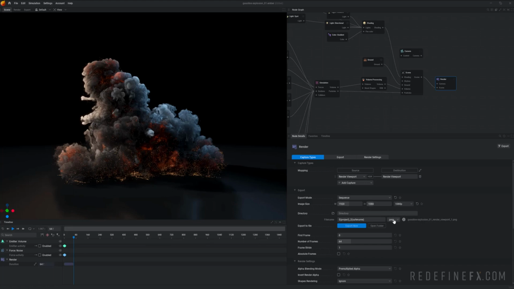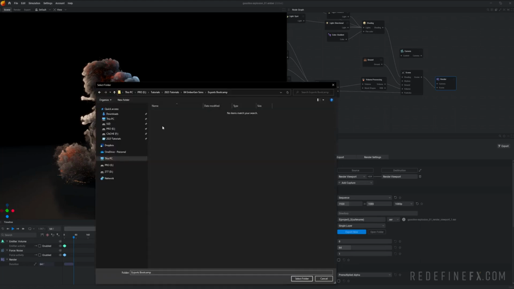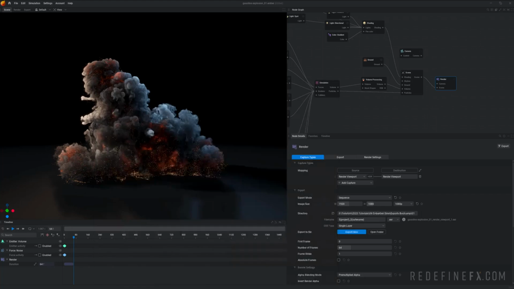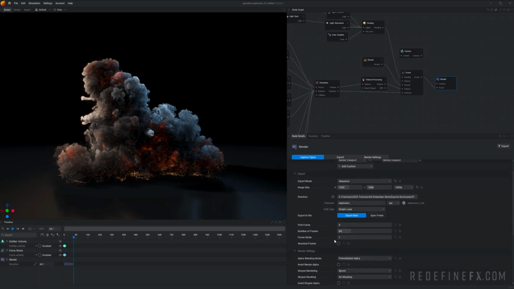And for the image format, I recommend EXR. That's the industry standard. You can leave it at single layer. Just select the directory where you want to save this image sequence. So I just made a new folder called exports, just name it 01, and then you can name it. By default, it will name it based on the name of your project, but I just want to name it, let's say, explosion underscore.